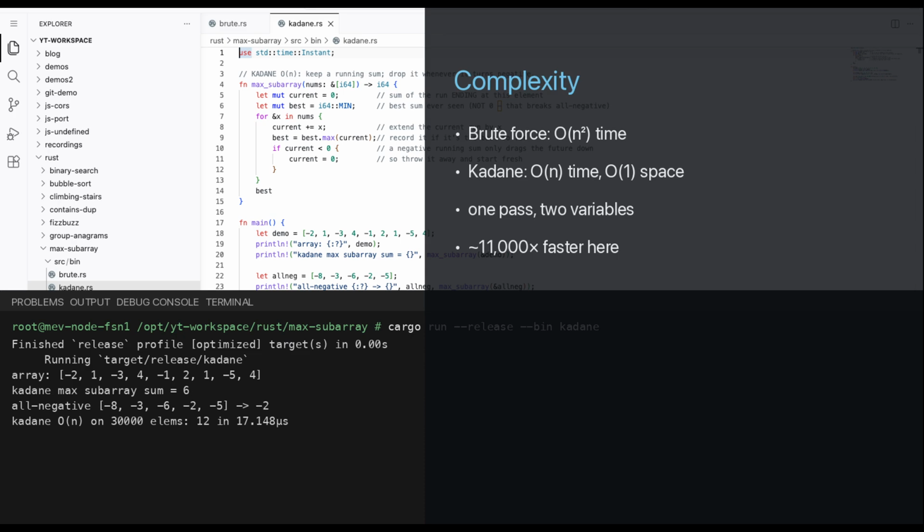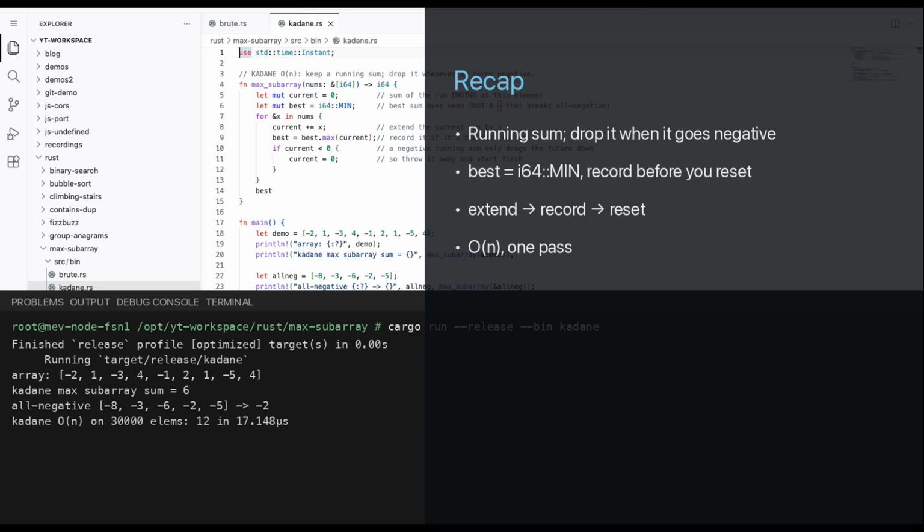Recap: keep a running sum, record the best as you go, and drop the run the moment it turns negative. Start best at negative infinity and record before you reset. Extend, record, reset. That's Kadane's algorithm, order n in one pass.